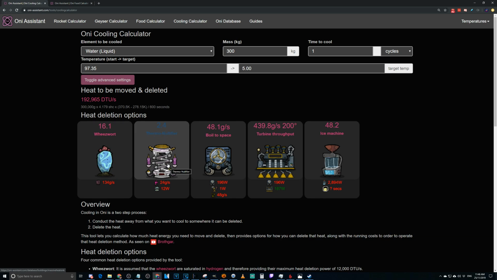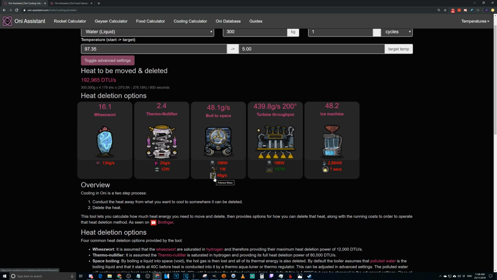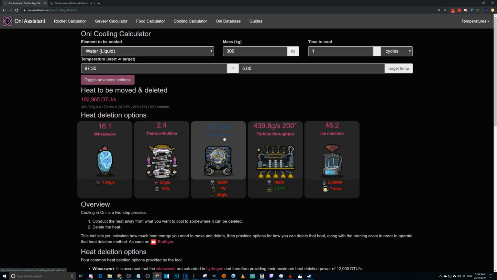Yes, thermo nullifiers are really not that powerful. I don't know why it says polluted water. Okay, that's an interesting setup, where you're boiling off polluted water to space to cool the aquatuner. And like 48.2 ice machines. Yes, the ice machines are that pointless.